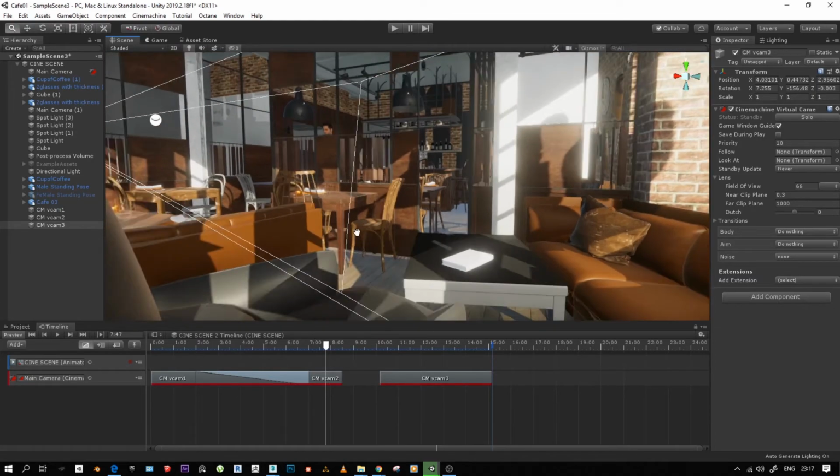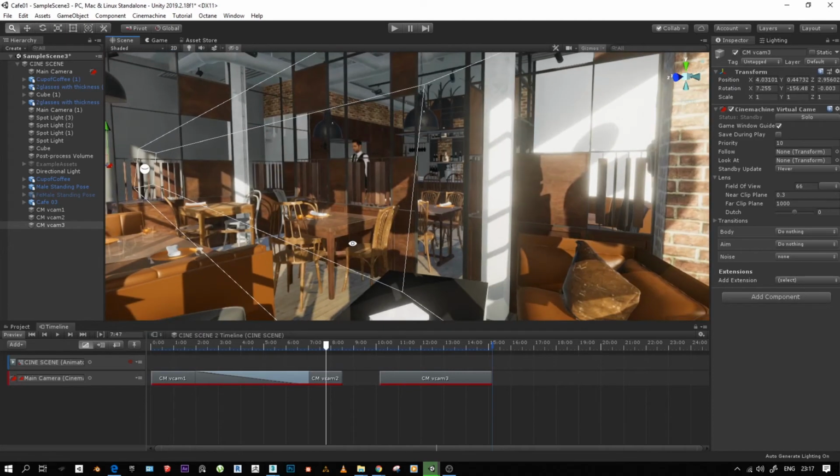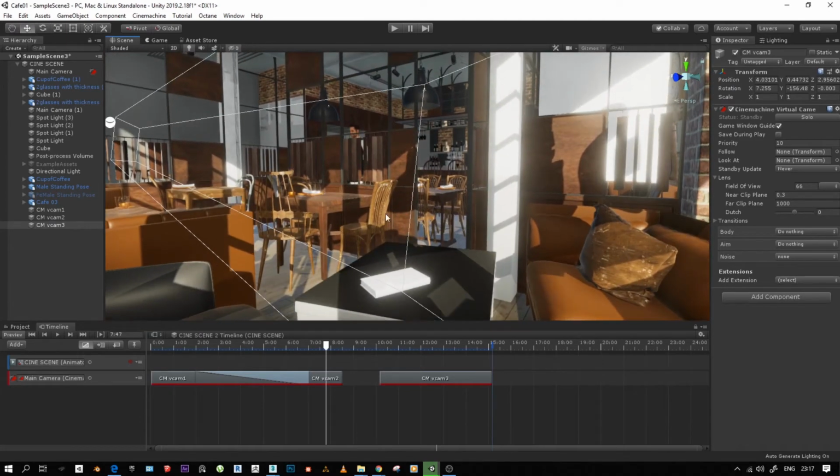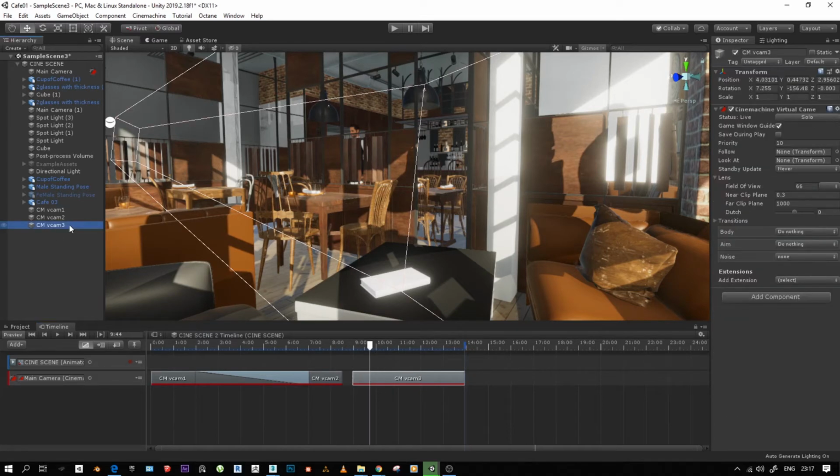Okay, and choose whichever. Okay, we'll just choose this angle for a moment. I haven't worked out a storyboard script for this scene, but just for demo purposes, we'll choose this camera 3 again, scene mode, Control Shift F.